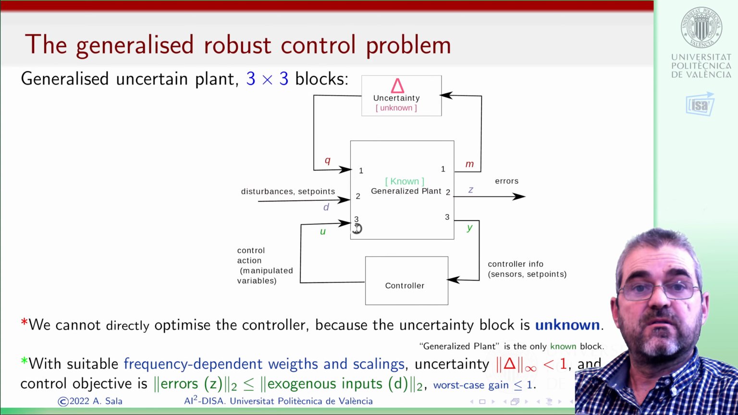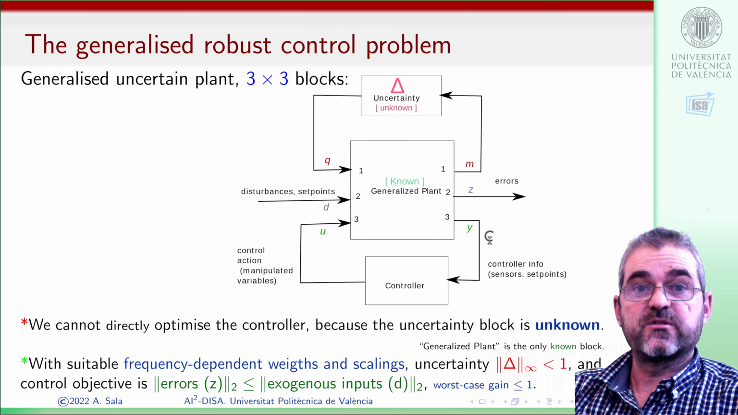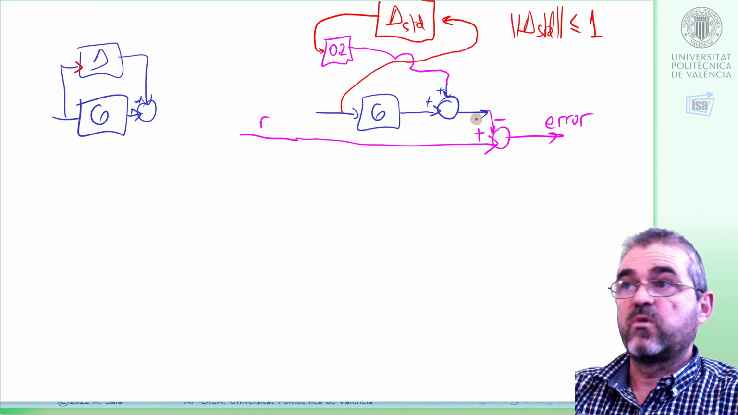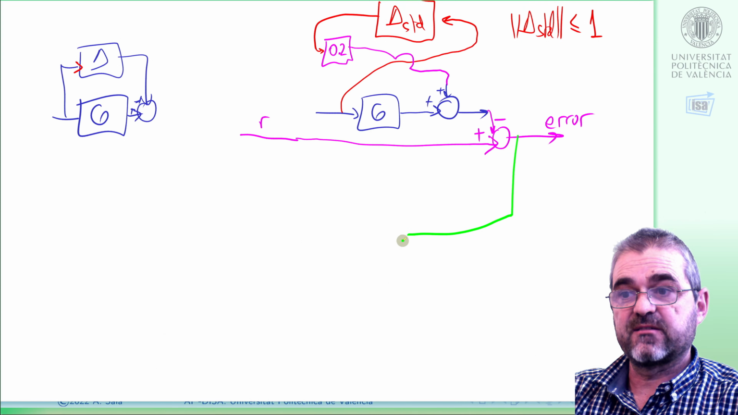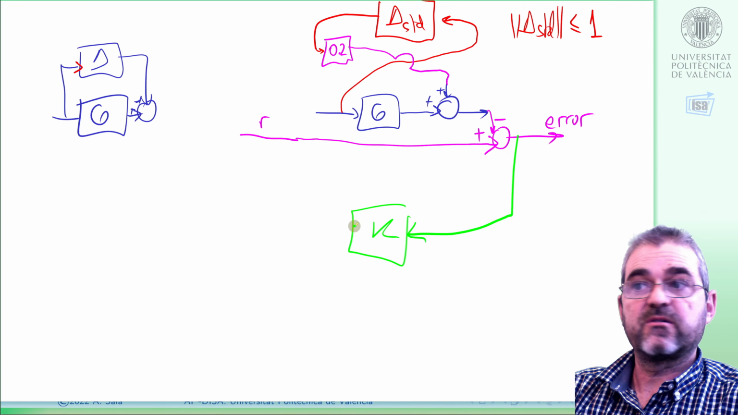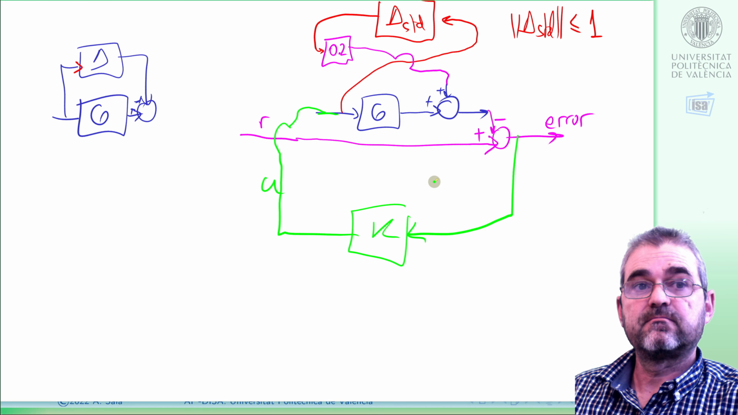Last, third input must be the controller output, and third output must be the information to the controller. In this case, we will do a 1 degree of freedom control so that we feed the error to the controller, and this will be the control action.